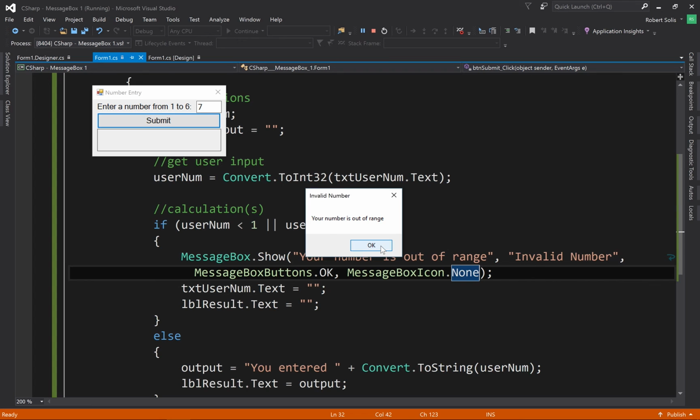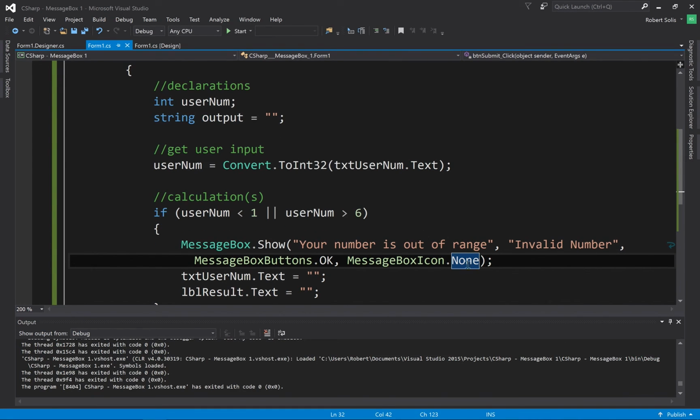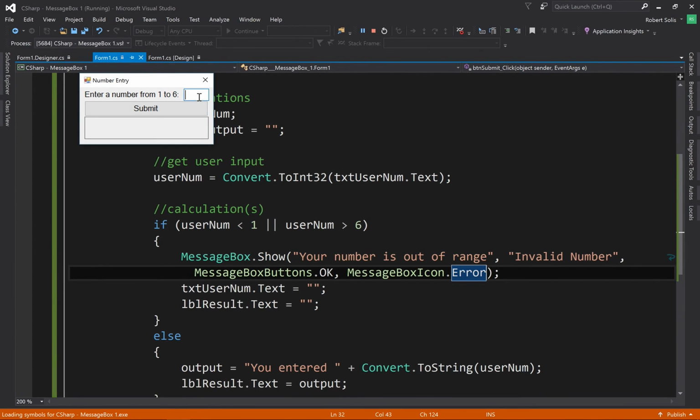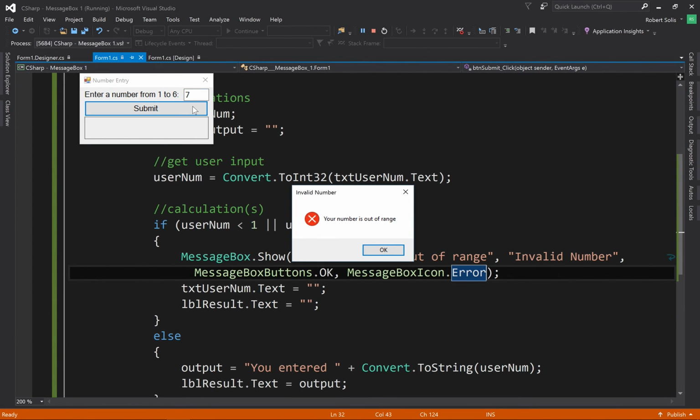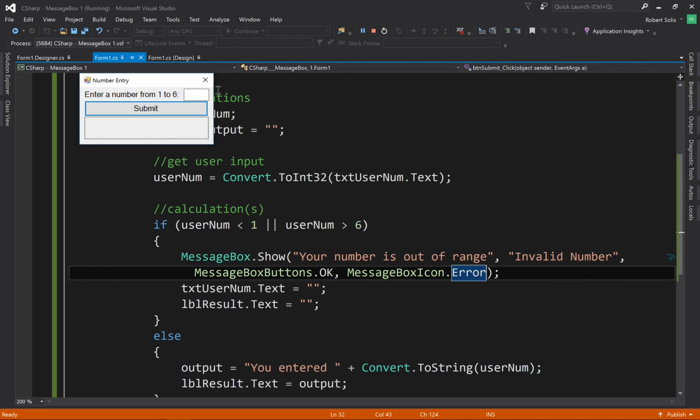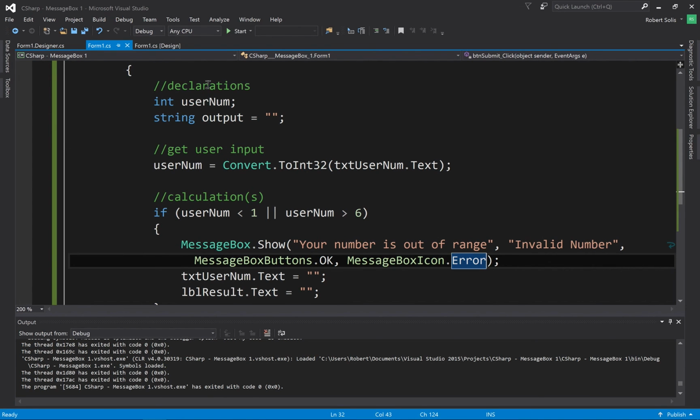And by the way, did you notice that there's no sound? So it looks like these icons also have associated sounds with them. Like if I got rid of this and typed in error, and then let me go ahead and enter a value of 7. And there's a sound right there. So it looks like these icons bring along with them a certain sound to associate with that particular icon, that particular type of error that you're trying to bring to the surface for the user.